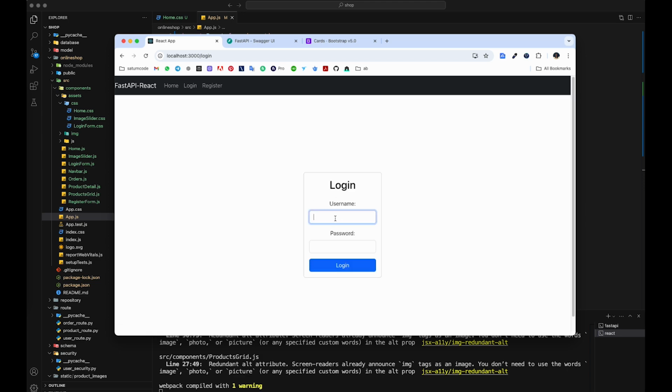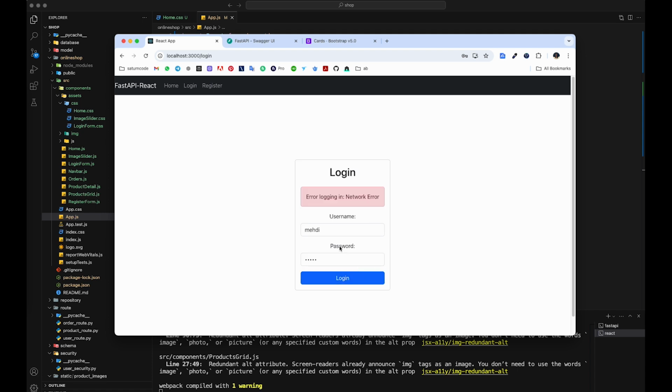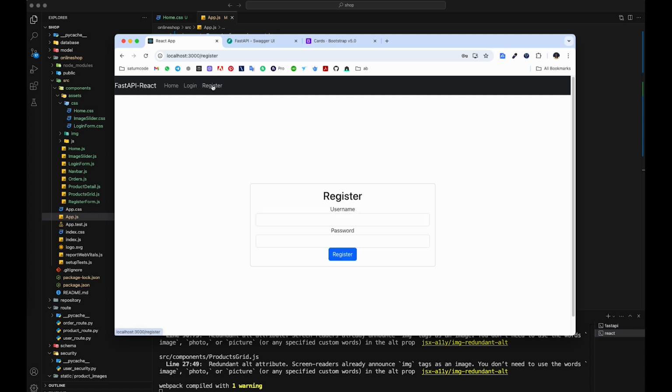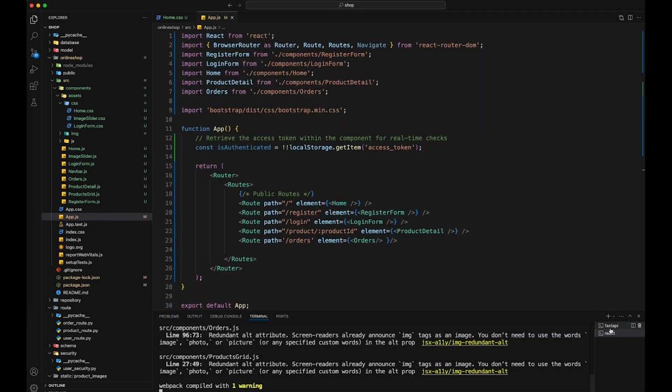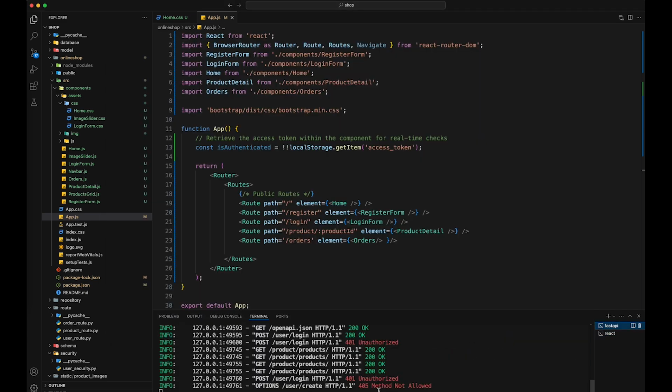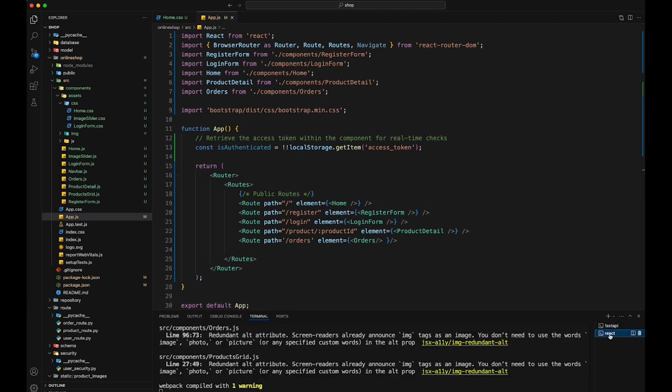This is your login. Medi for example. Okay, is network error, login error. Oh, login. Sorry. Just from here register new user. Okay, error registering undefined. Let me check. Everything is slow. Okay, looks good. Let me stop it.